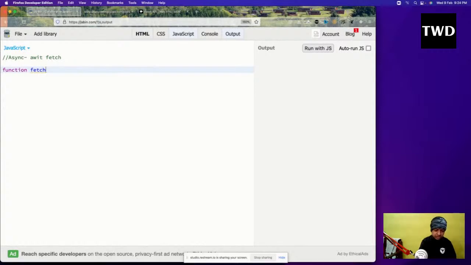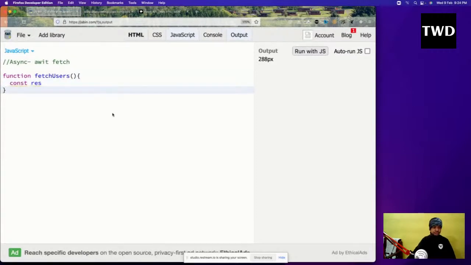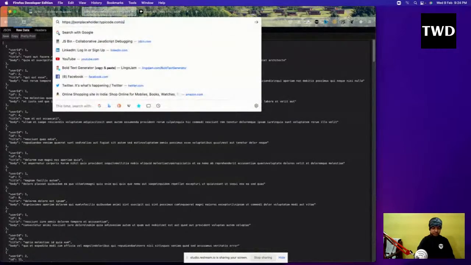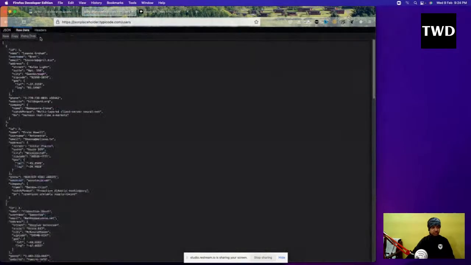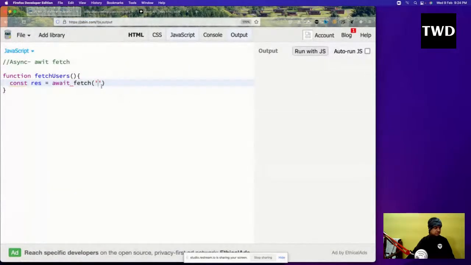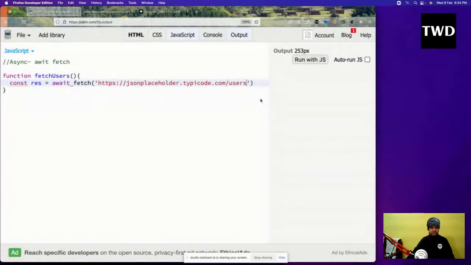Okay, so fetch users I'll do. Then here const res, maybe I'll increase the font size. Const res equal to await fetch, and I have to hit this endpoint. There is another good endpoint, let me hit that users. It is like that only, but you get the users data. So I'll hit this endpoint users, and then this fetch users I'll do.